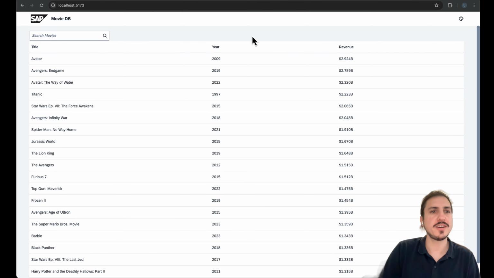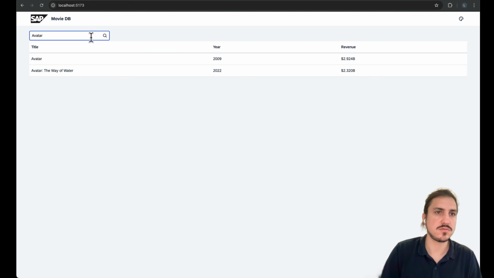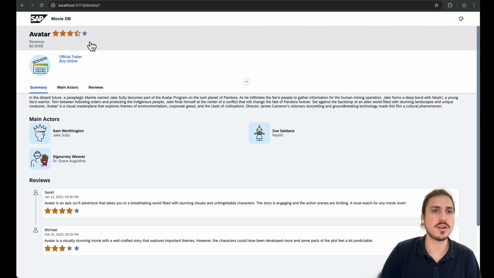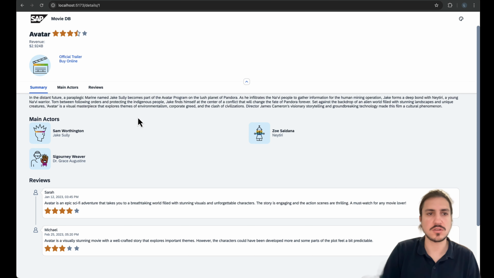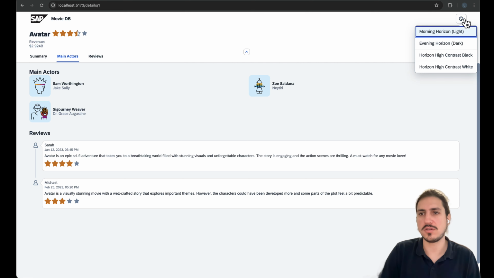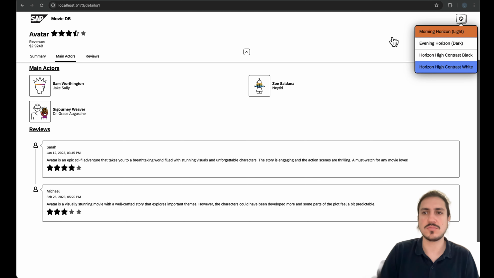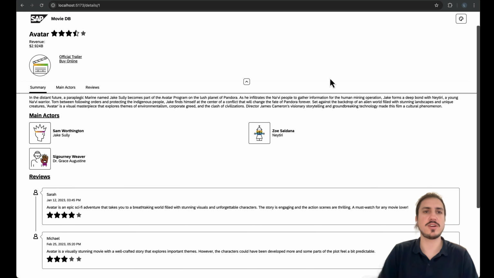Now the app is running again, and as you can see, it looks the same as before. Let's check if all of its features are still working. Search still works. Let's check out the avatar movie, and yes, this also looks good. The object page is still working. Also navigation of the object page is still working, and routing also did work. Theming looks also alright. So with that, we are finished with our migration.